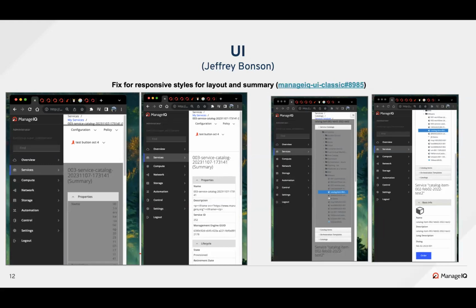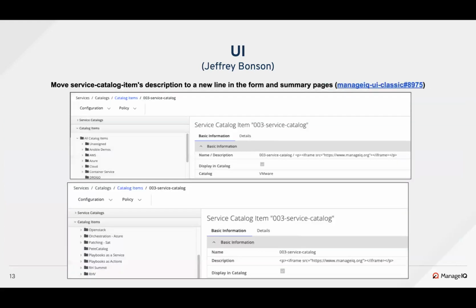This PR is about fixing the styles across the pages when we change the browser width. The style of the summary section or the MIQ structured list component are also affected with these changes. Next slide.